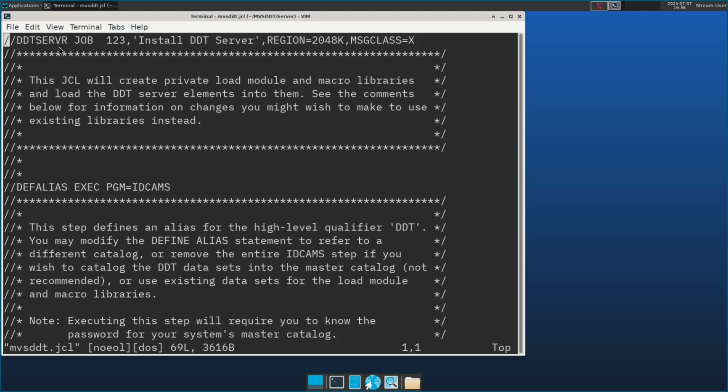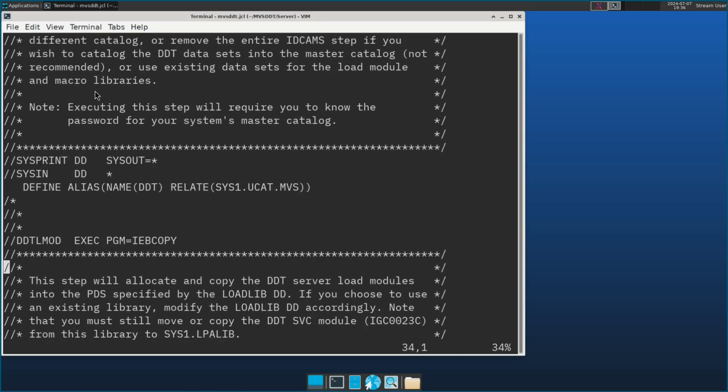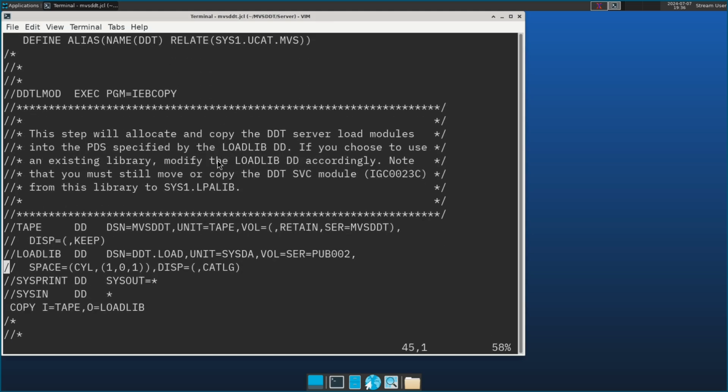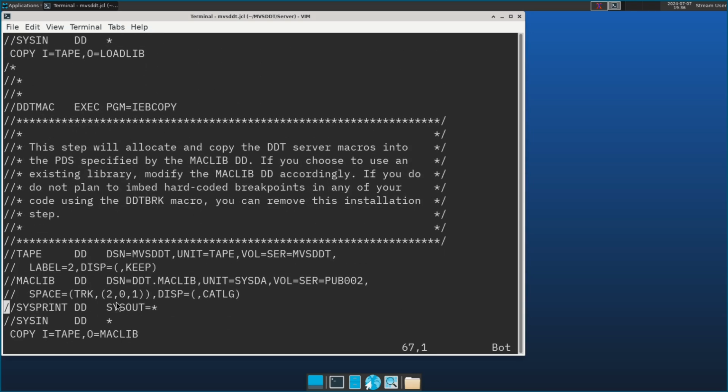Okay, DDTSERVE, message class X, that's fine. Now, the way this JCL is set up by default is it's actually going to install everything under a new high-level qualifier, DDT. So it's creating an alias. In this case, we would need to change the alias name for the Moseley sysgen. It's going to create a DDT.LOAD library here, and it's going to create a DDT.MACLIB library here on the PEBO2 volume.